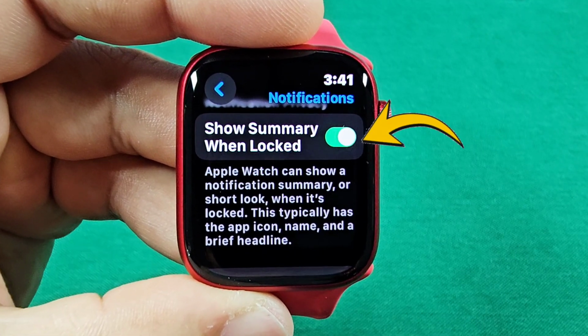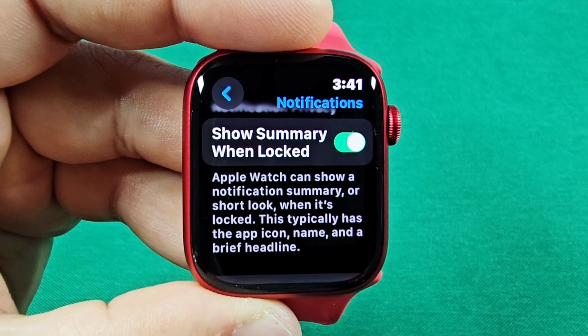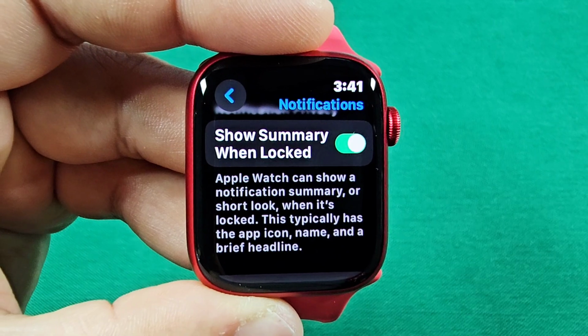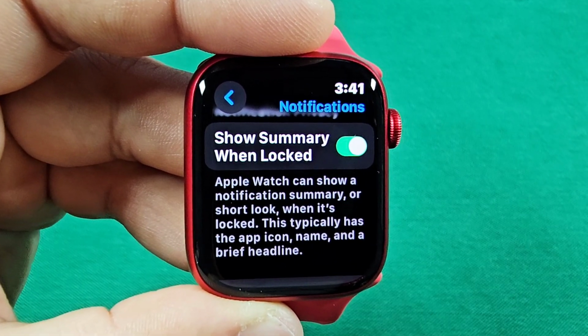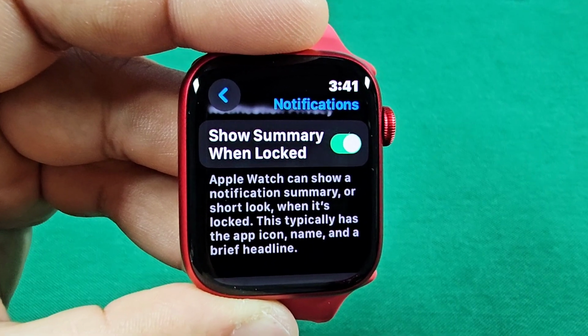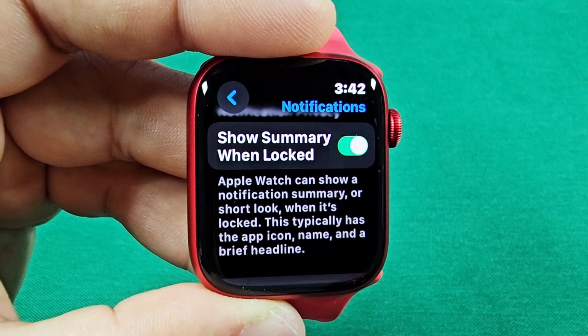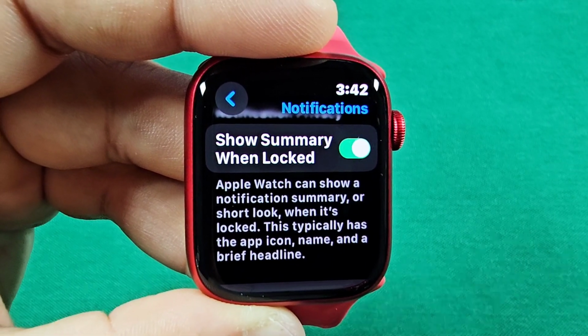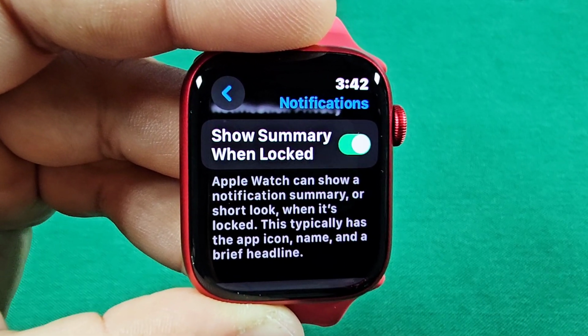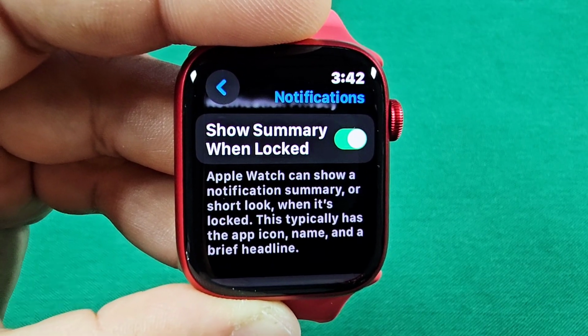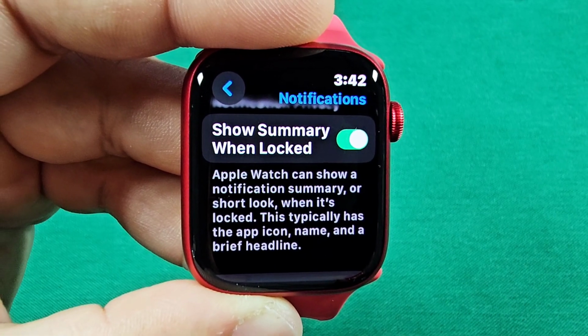How to enable showing notifications, like a summary or a preview of notifications, while your Apple Watch is on the lock face view mode. So while it's in the lock screen or sleep mode and you wake your screen up, there's going to be a preview of the recently received notifications. If you don't want that, this is where you'll go. And if you want it, this is where you will go to do that.